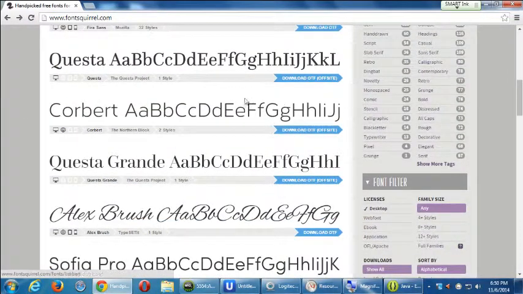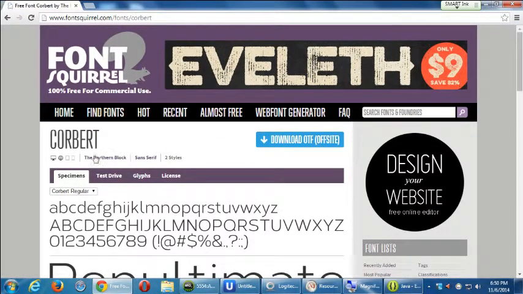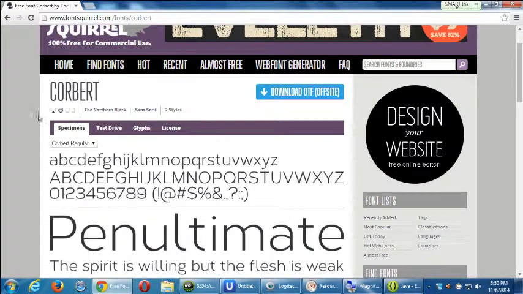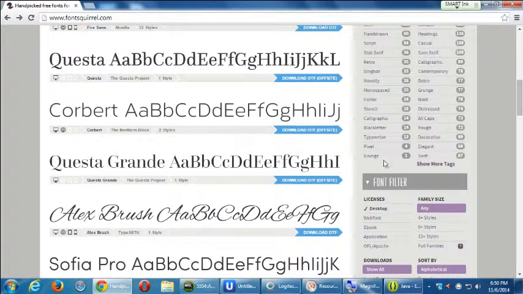Take a moment to browse around a bit and make a note of a couple of interesting fonts, and then we'll talk about how to use them in our project.